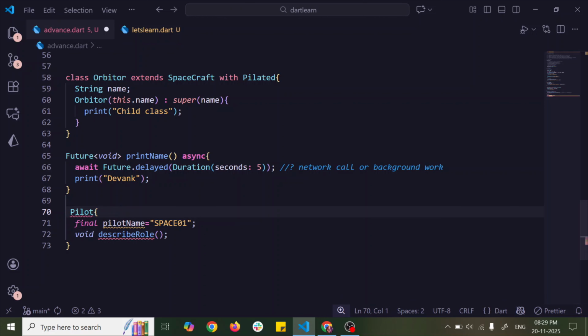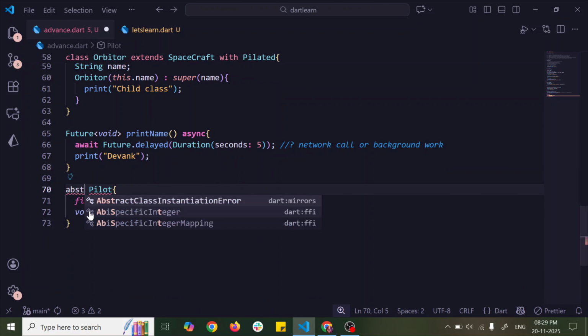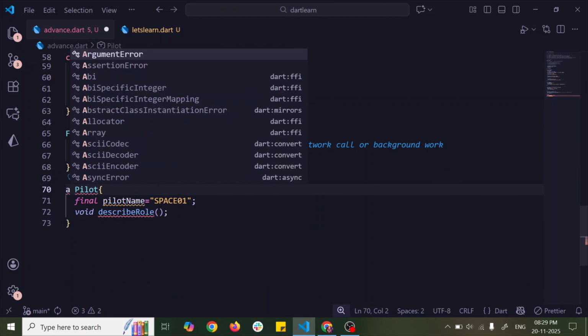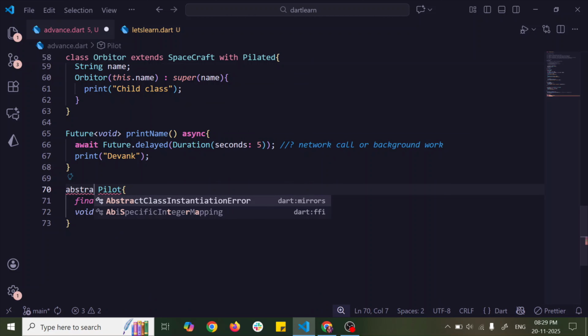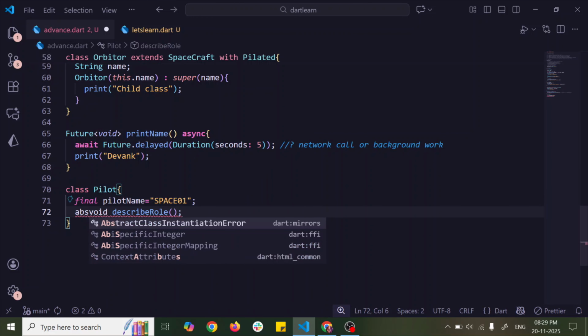Okay. Abstract. See, to create an abstract class, you need to put an abstract keyword. Why is it not working anyway? Okay, got it. So we need to declare this abstract.